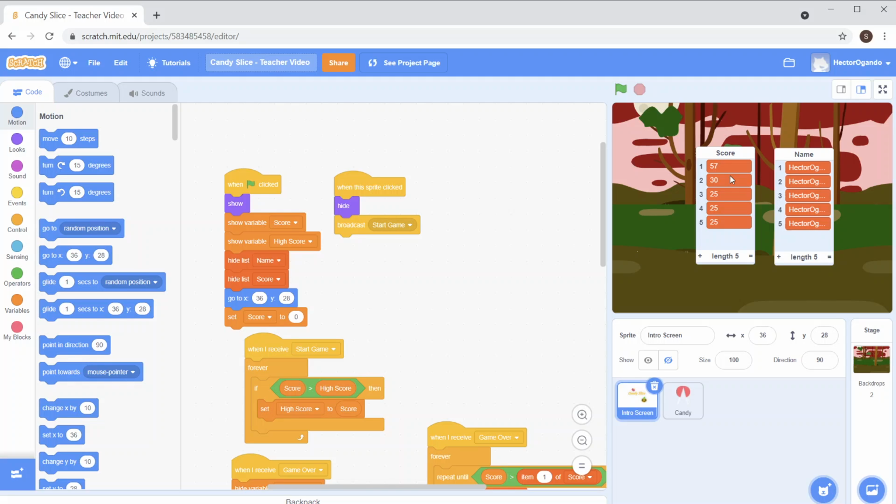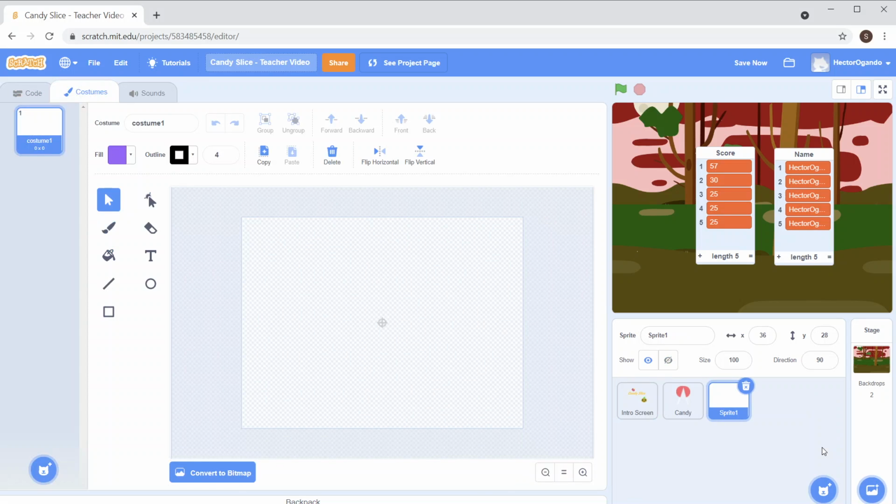Candy Slice. So to begin, we're going to continue creating a little bit more extra stuff for our game that we didn't have before. And to start off with, we're going to be creating our bomb. This is what the players are going to try to avoid while also trying to cut their cuttable objects. So I'm going to first start by hovering over the Choose a Sprite and then clicking on the Paint tool.